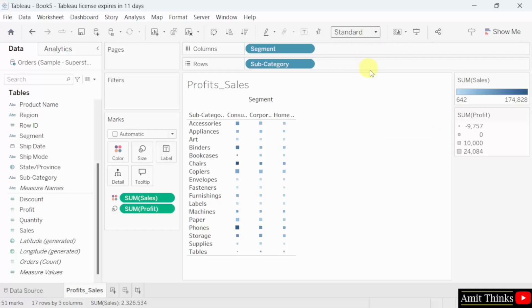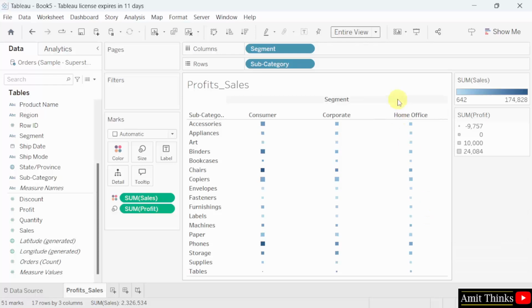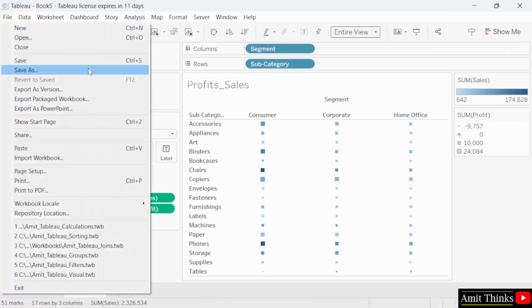We can also change it to entire view like this. Now we have our first sheet. When you keep the mouse cursor, you can see the profit, sales, subcategory and the segment. I'll save the workbook file, save as.